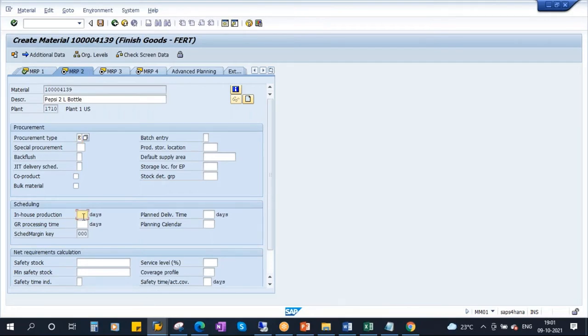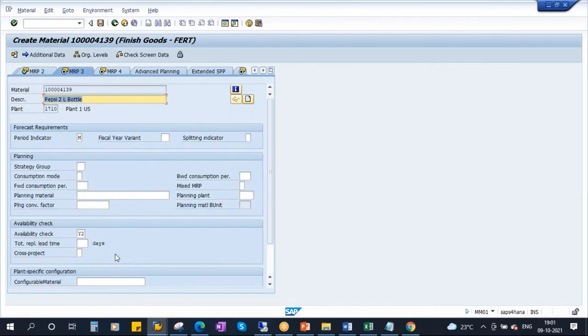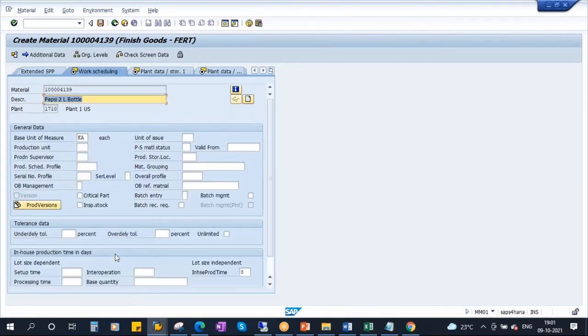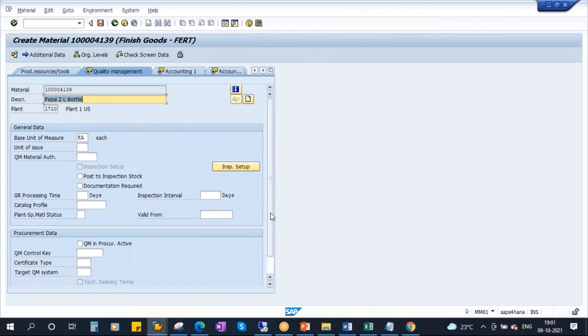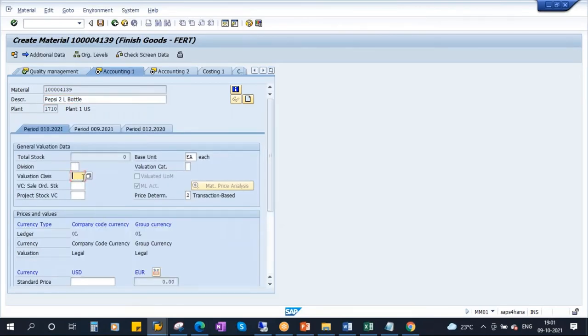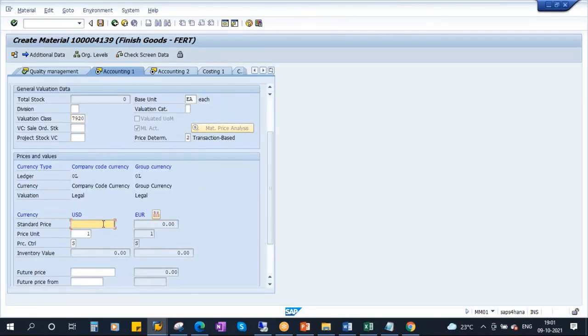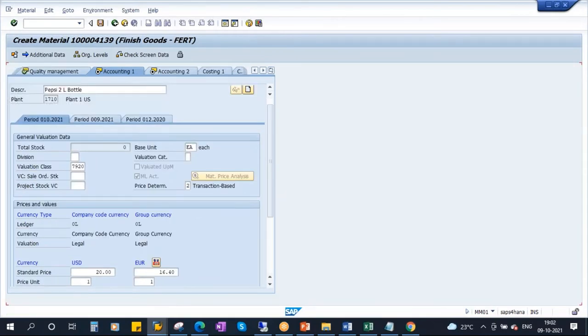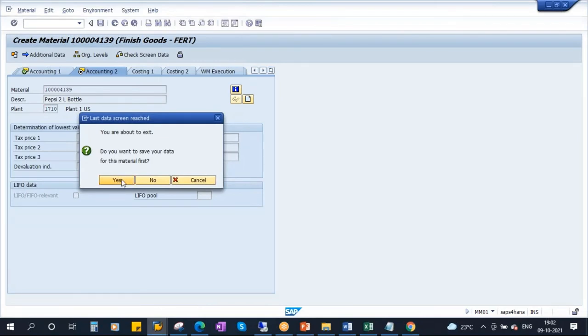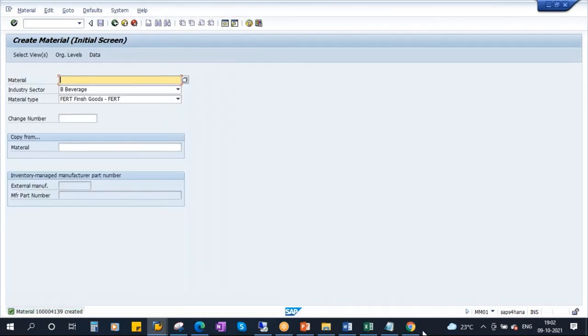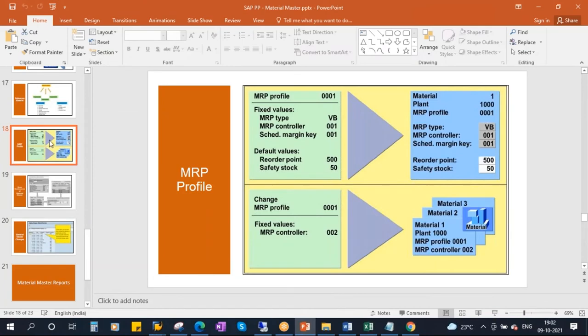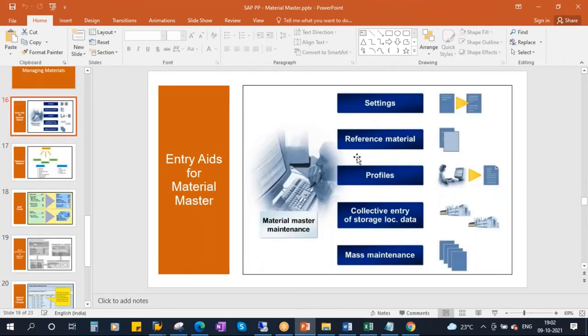That's all. Okay, production time, this I will put it as 8 days. Okay, remaining scheduling margin key is coming from MRP profile. Enter. Remaining things okay. I'll activate batch management. It's okay. Accounting, enter the valuation class. Now I'll enter it as, let's say 20 USD. That's okay. Okay. Done. Yes. So that is how you will use MRP profile. MRP profile. This is the one.